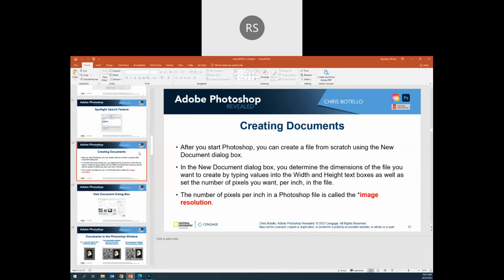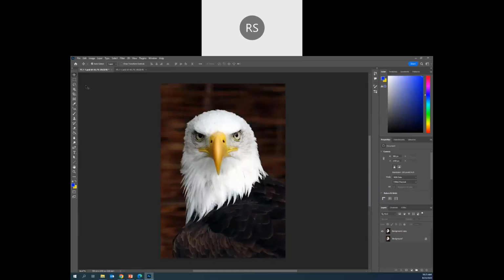Now we'll look at creating a new document. All right, so when you start Photoshop, you're going to create a file from scratch. You'll use the new document dialog box. A couple of things that you will set in that dialog box: you'll be setting the height and width, also the number of pixels you'll use, and that is the image resolution. So we'll take a look at the new document dialog box.